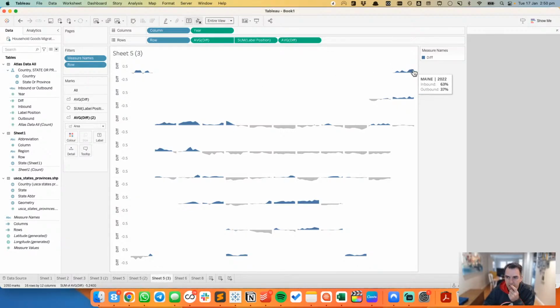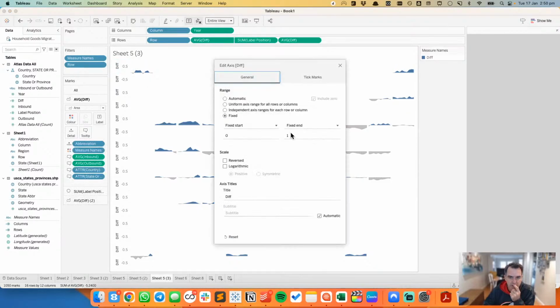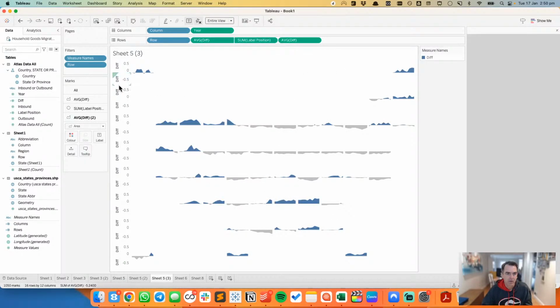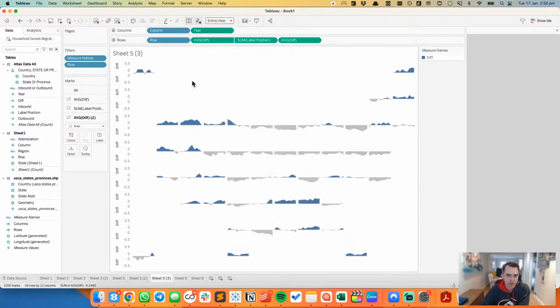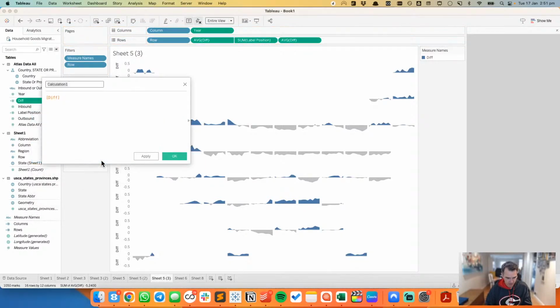Okay, what's the biggest value? 63. Okay, let's maybe try it to go from 0.7. Okay, and then what we could do is, if the difference is negative, that means that outbound is bigger than inbound. So let's put difference onto color. Let's see, I'm just going to create a new calculated field.